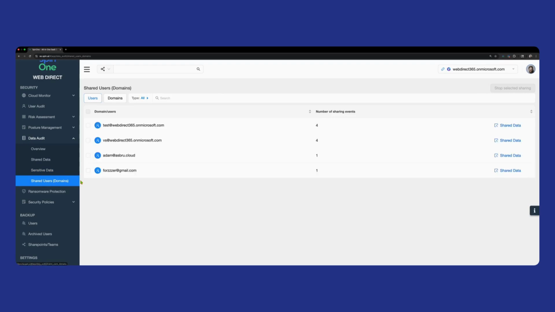Navigate to Shared Users to have higher visibility into file sharing events. In this case, we are seeing on a user-by-user basis all the file sharing events. Select Domains to see all domains with file sharing events coming from your organization.